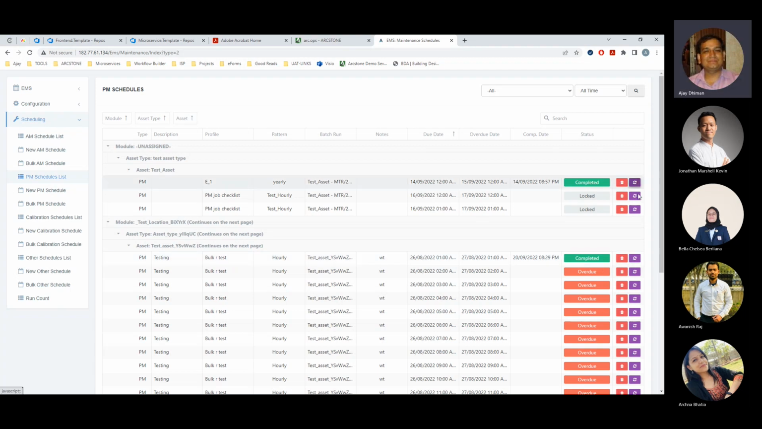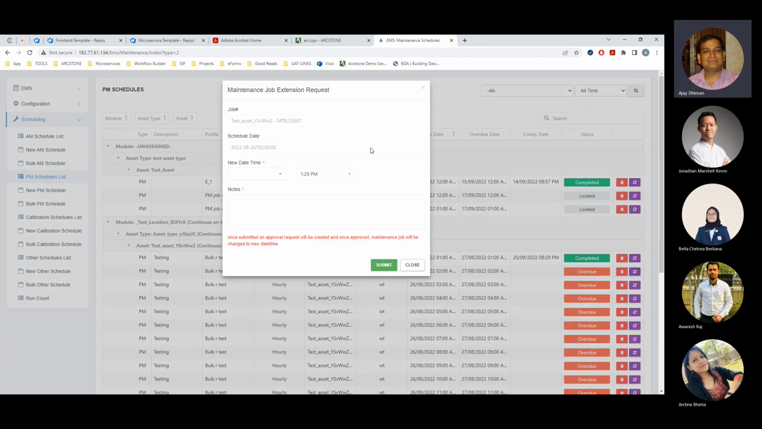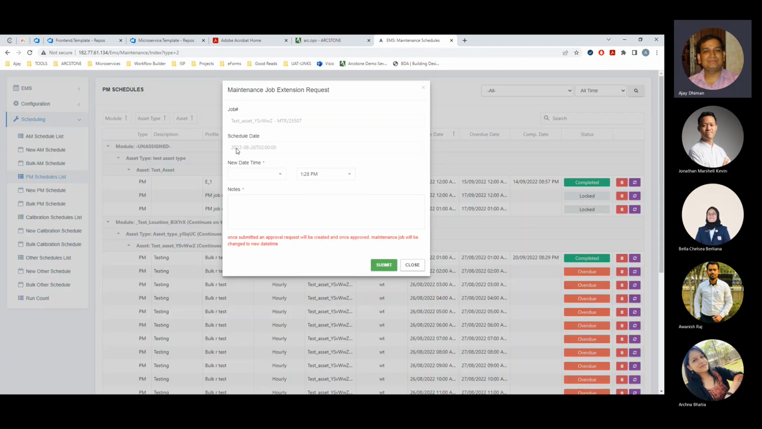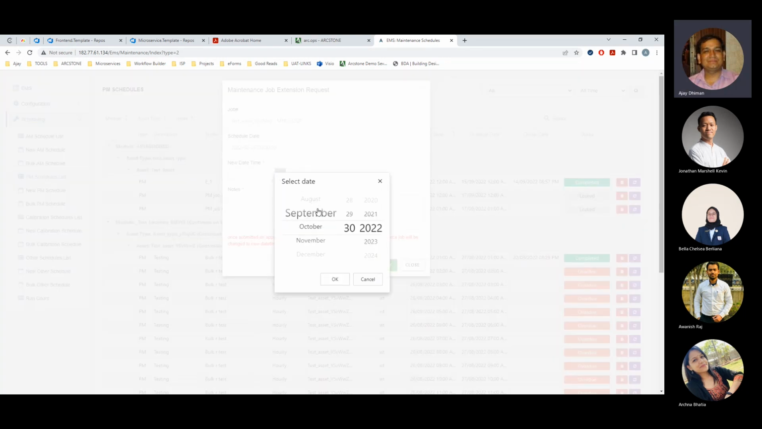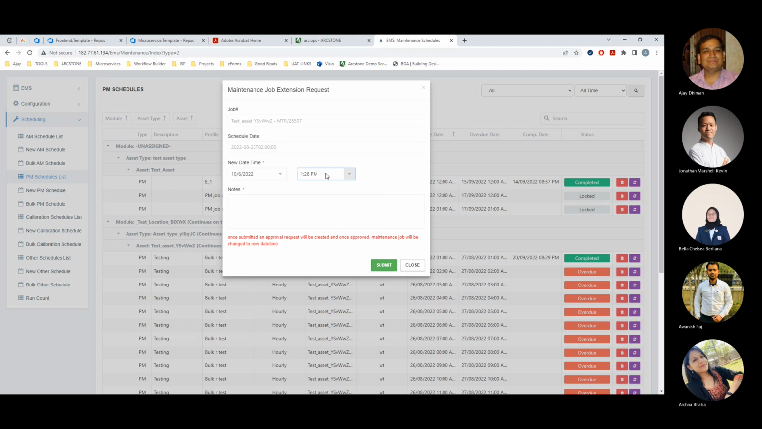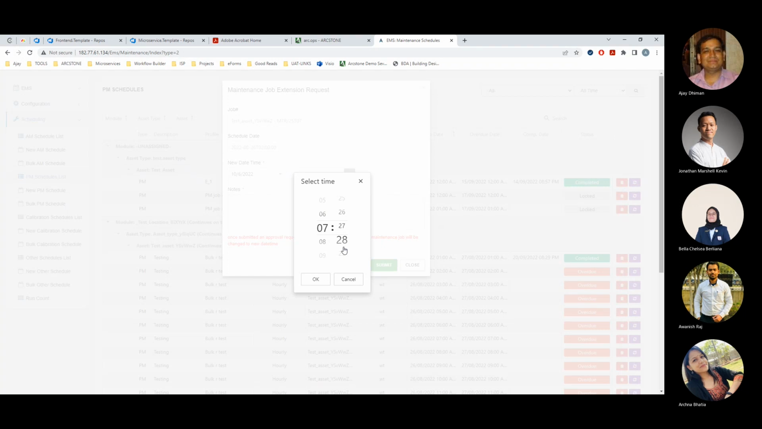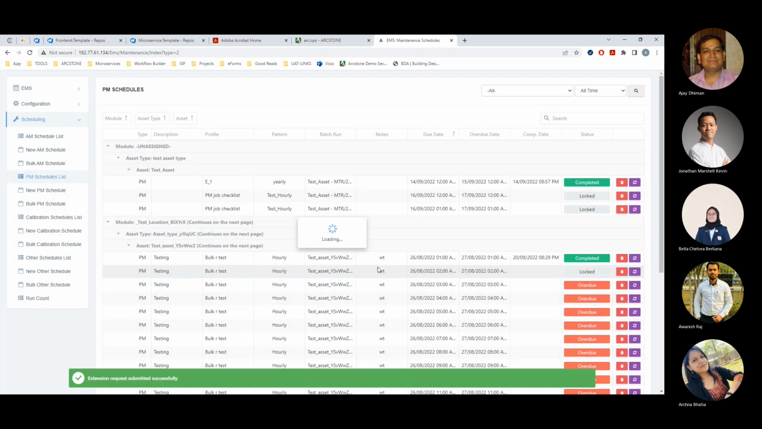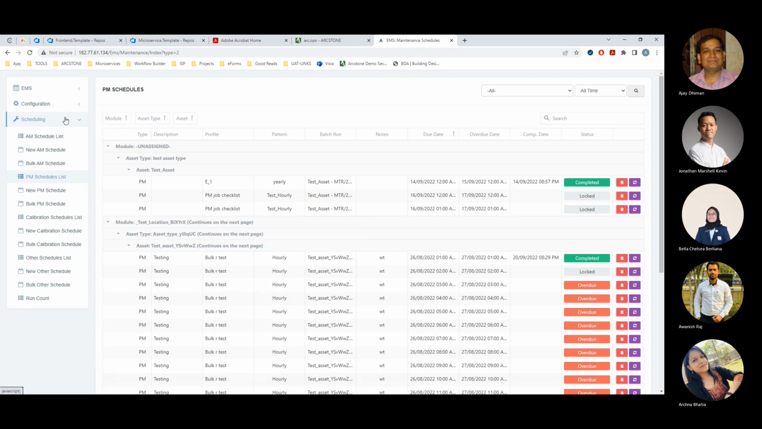The second option we have here is rescheduling. Rescheduling means we want to change it to some other day. Let's say this job is scheduled for the 26th of August, so let's change it to October 6th, 7:30. Once we send it for extension, the job status will change to locked. You can see the status is locked in this list.